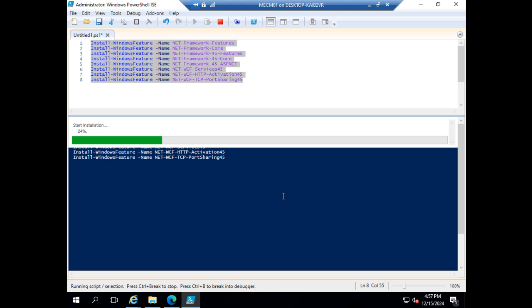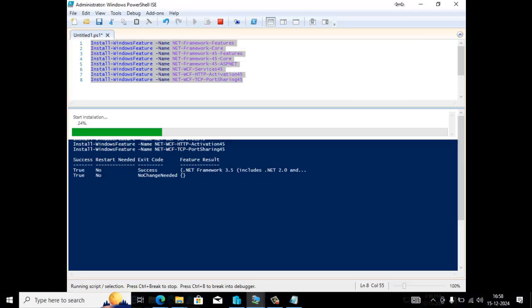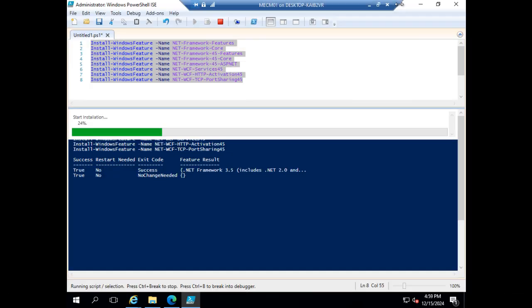So basically we can also copy all the required PowerShell commands in one file and then run them automatically, but it is not recommended to run all the commands in one go because it might require a restart. So that's why we will run one by one as per the article which is given. Okay, so the .NET feature script has been completed.